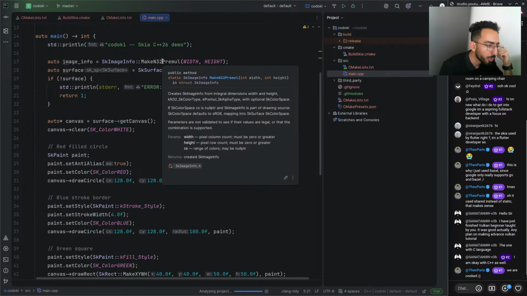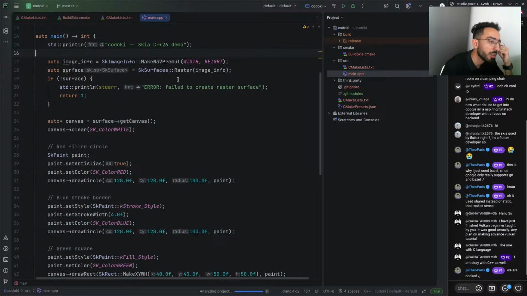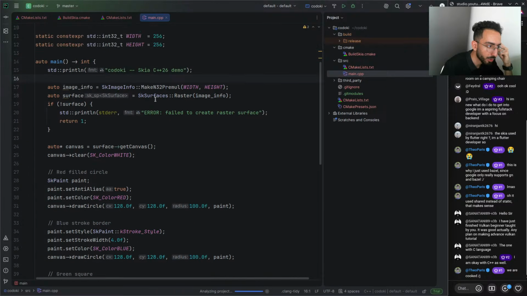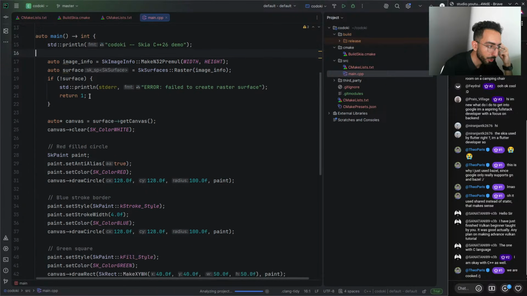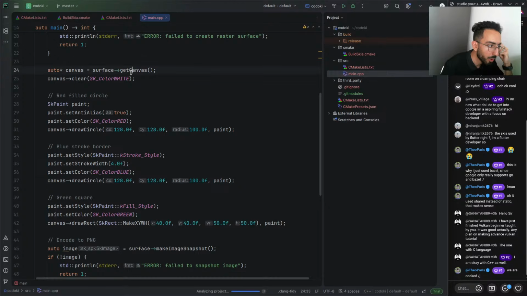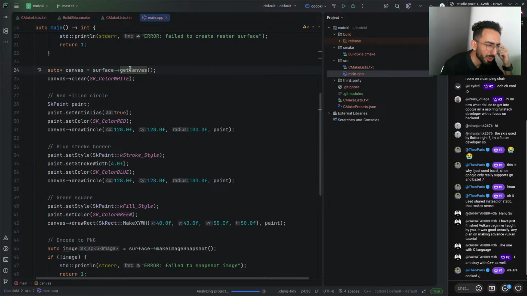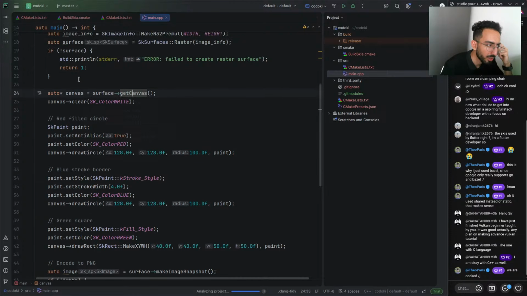Make N32 premul. So basically a 32-bit image, pre-multiplied, which is kind of like how you deal with the alpha. The width and the height, then we create a surface out of it, which in this case is a raster surface. If not surface, then we just print to std::cerr and then we return. And then we grab the canvas from the surface, and we probably use the canvas to draw then, right?